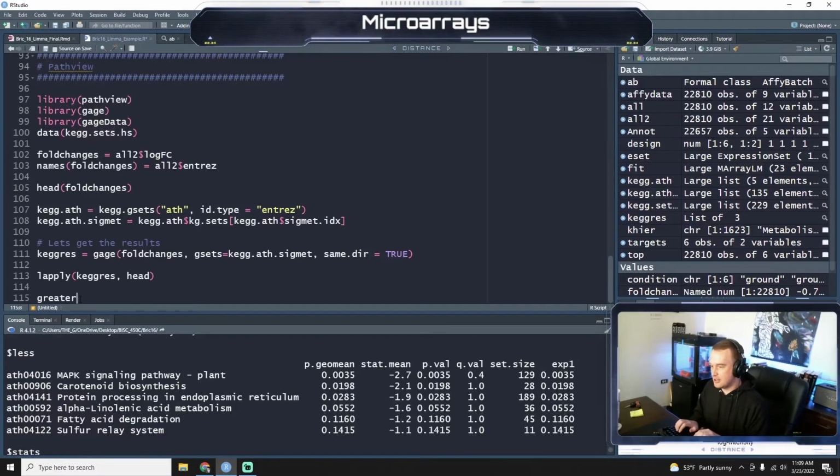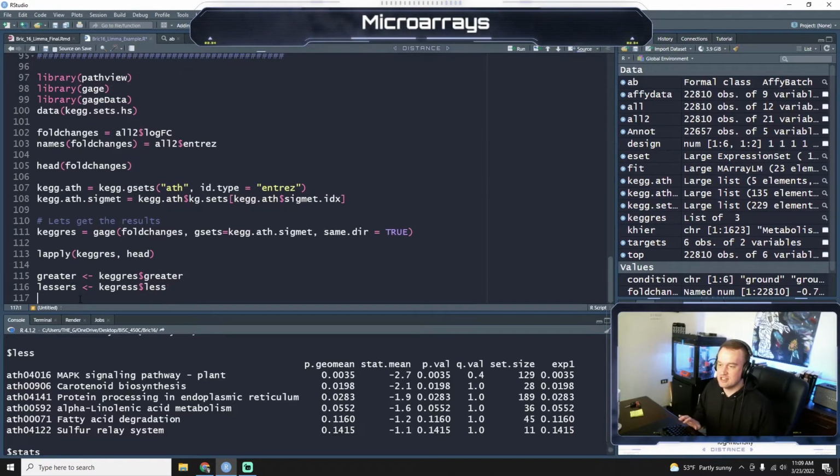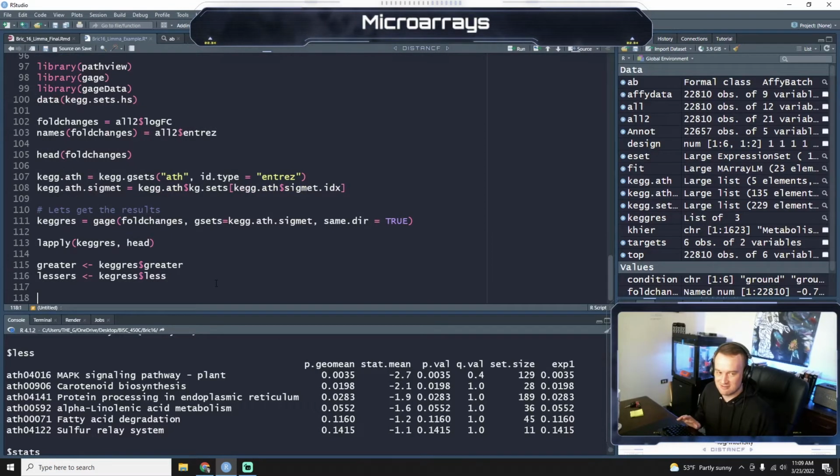So we're going to create a variable called graders, which is the Kegrez greater, and then we're going to create lessers, which is Kegrez less. All right, so this is what screwed me up for a while. Like I said, I tried to make these videos multiple times. I don't know why they said greater and then less instead of lesser, but it's less. So make sure you put that.